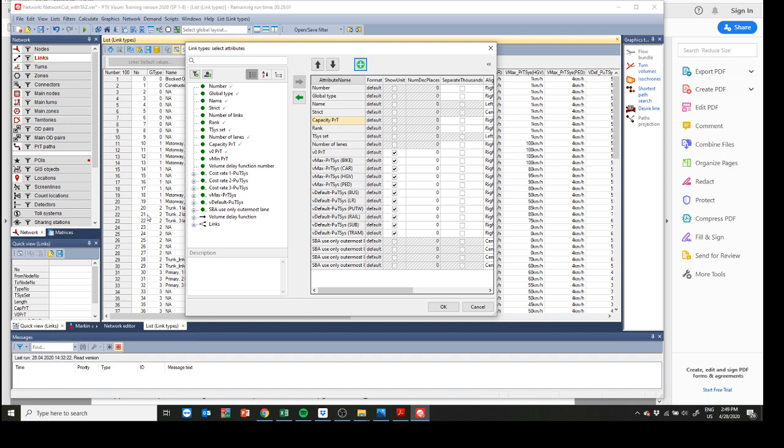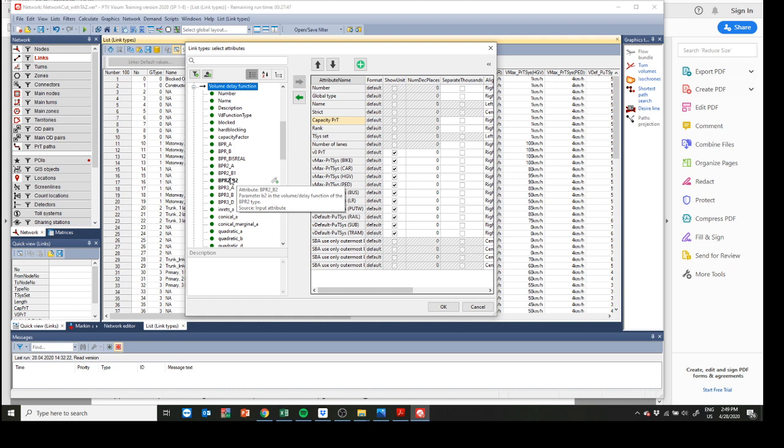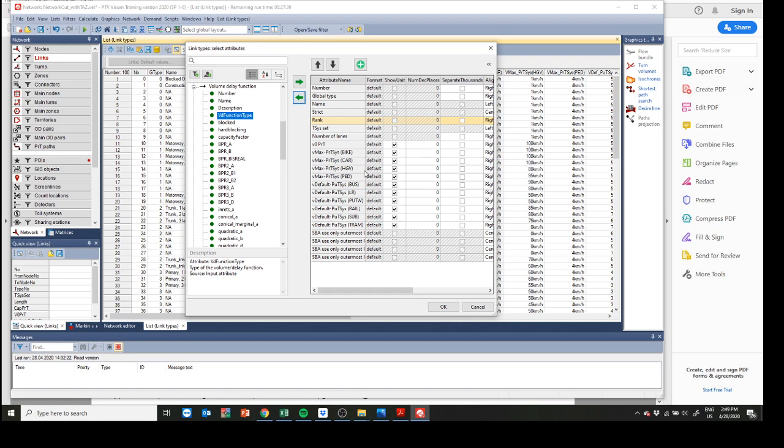Now, what if we want to add information about the volume delay function? Well, in the list of attributes, we have the option volume delay function. If we double click on it, it will open a series of options. So we can add all the information that we want to add. So one is the type of function we want to add.